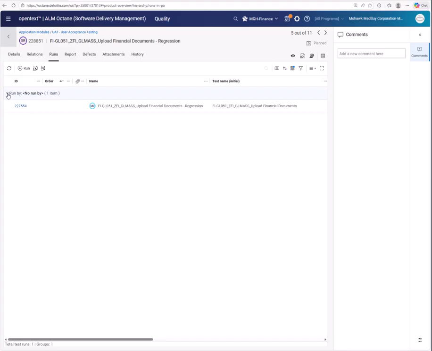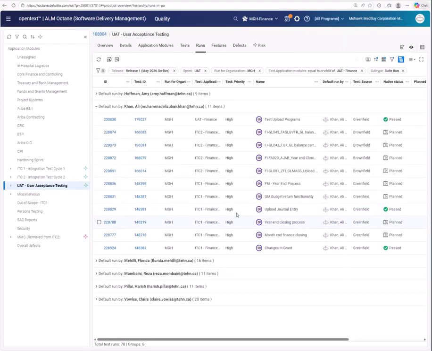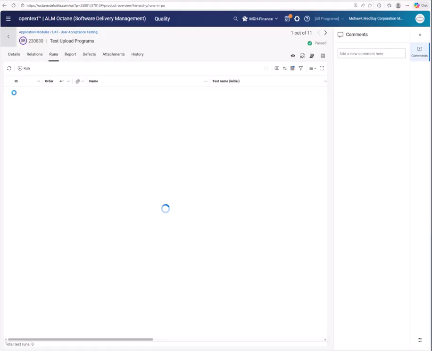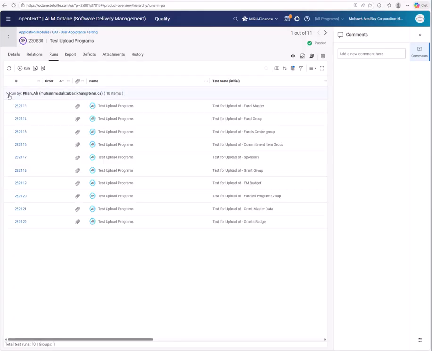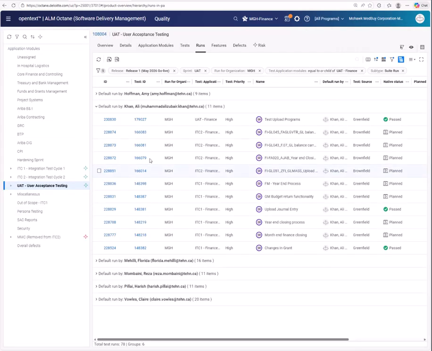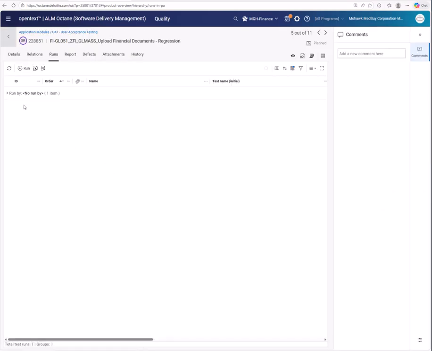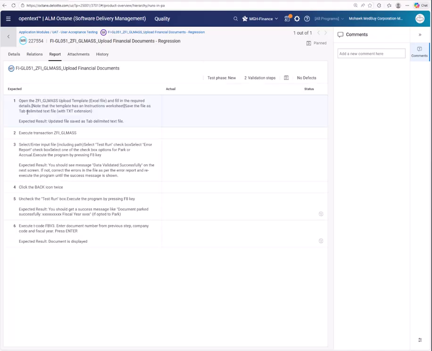So when you click there, it will show at the top. It's a suite. When you click, maybe there are more than one test, but in this case, there's only one. Like if you go back and check this one, it has different test scenarios. So in one suite you could have different test scripts. So we are testing this GM upload.